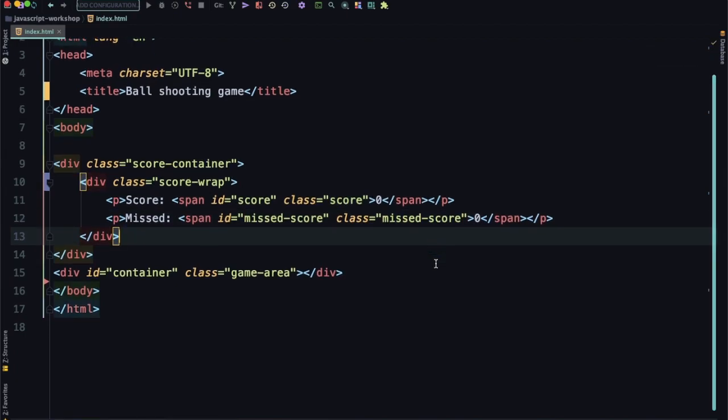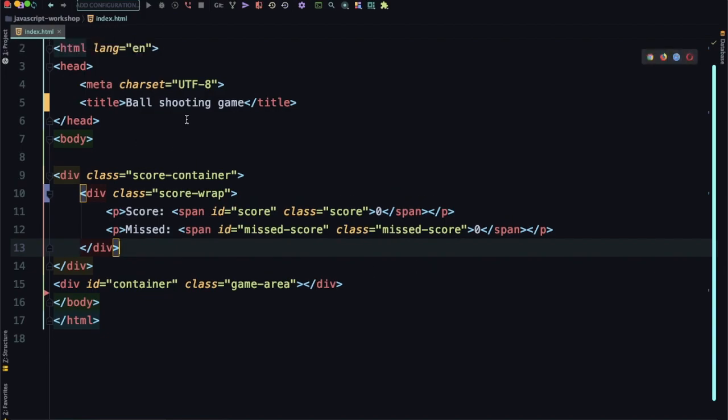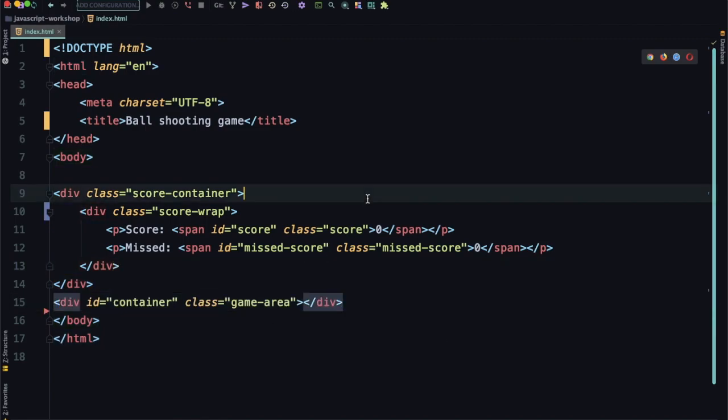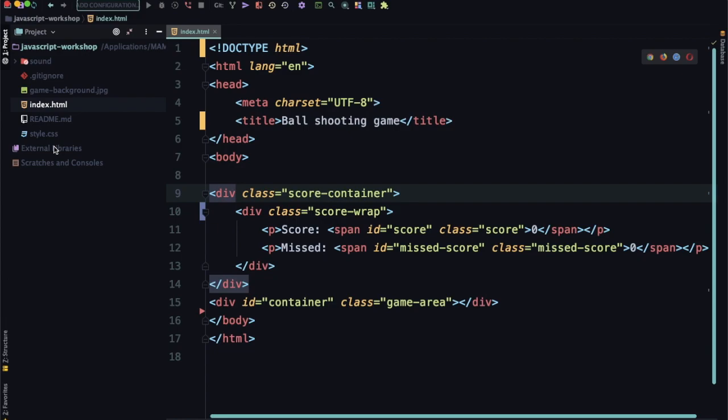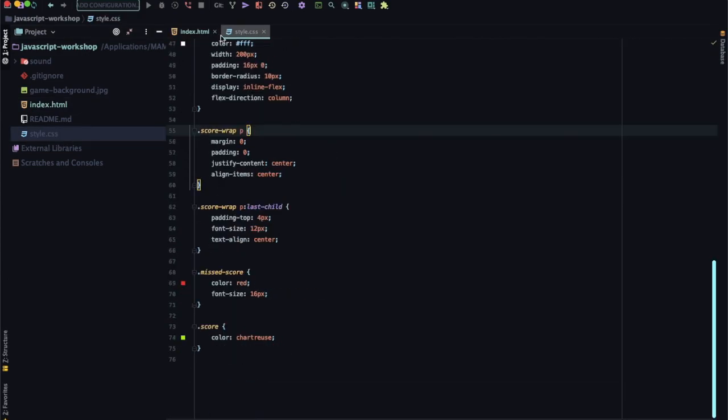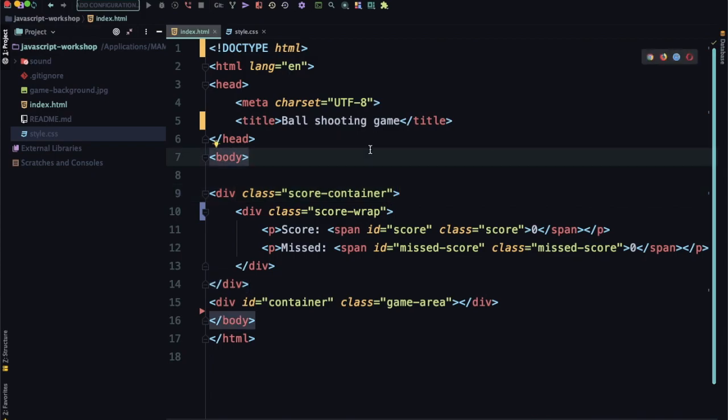Okay, so we've got a container, and we've got the place where we're going to keep all of the game content. I've already added some style for this over here. Since this is not a tutorial for CSS, I'm not going to spend time talking about CSS, but yes, I can just include that CSS file.